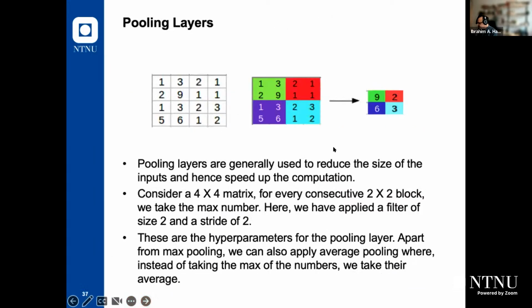Okay, this is an example of a pooling layer. We talked about pooling layers already, but just again for the last time, pooling layers are generally used to reduce the size of the inputs and hence speed up the computations, because we agreed that the number of computations depends on the size of the feature map or the input image. We talk about feature maps because we cannot apply a pooling layer to an input image. If the feature map has a large size, the number of activations will be very large.